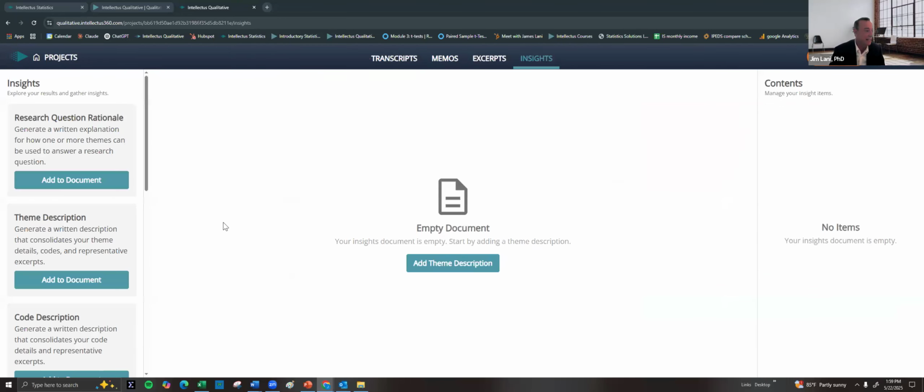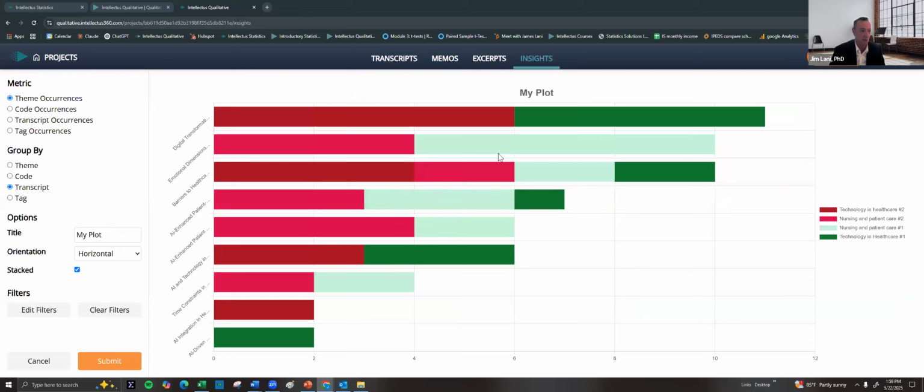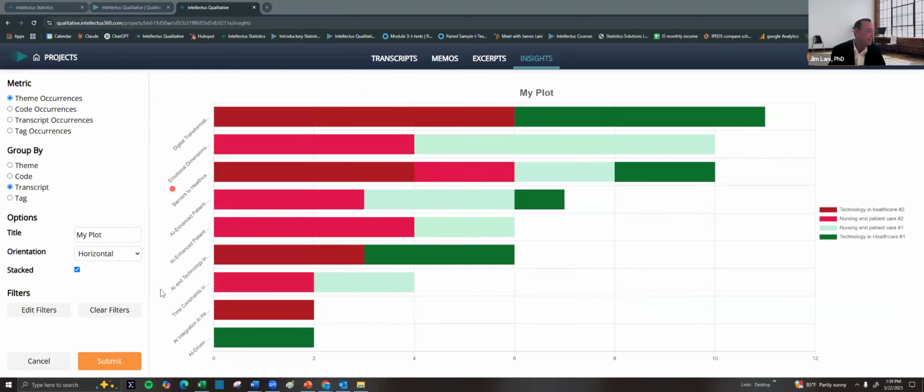I then jump to insights where I can now visualize. I have my themes here, and I have my participants over here. And here's the contribution, color-coded, of each participant to each theme and the number of excerpts in there. So this second theme has 3 participants, and interviewee, nurse, and patient number 1 contributed 6 excerpts to it.